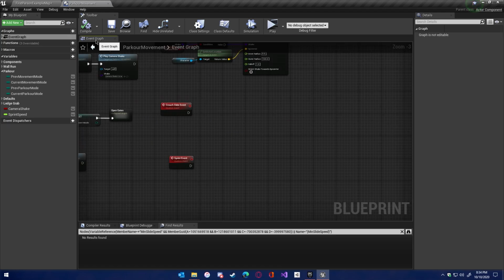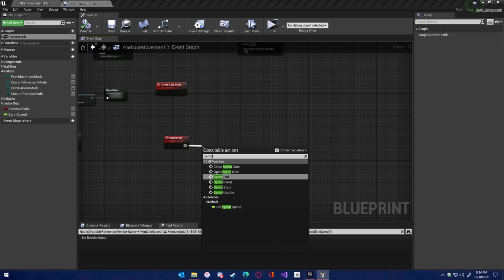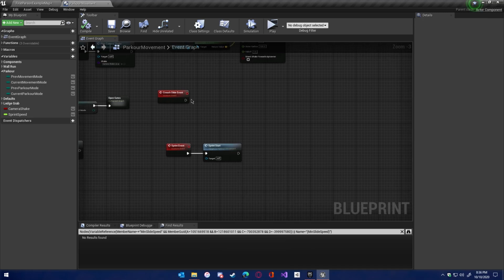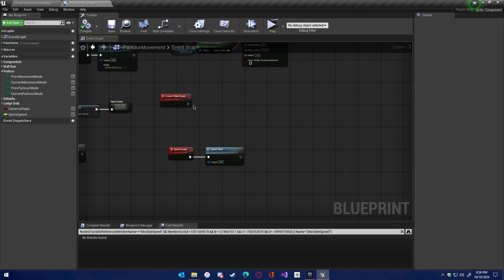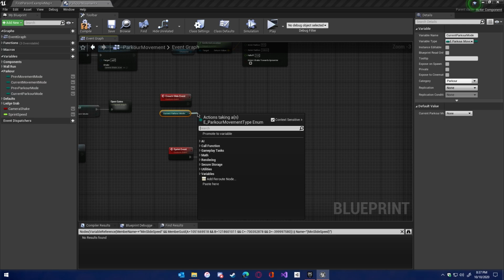All right, now I'm back on the event graph. We're going to go ahead and call our sprint start from here. Next, let's work on crouching and sliding. So the first thing we're going to do is check to see if we're on a ledge or anything like that, because if we hit crouch, all we're going to do is just drop off. We're not actually going to do a crouch or a slide. So let's check this.